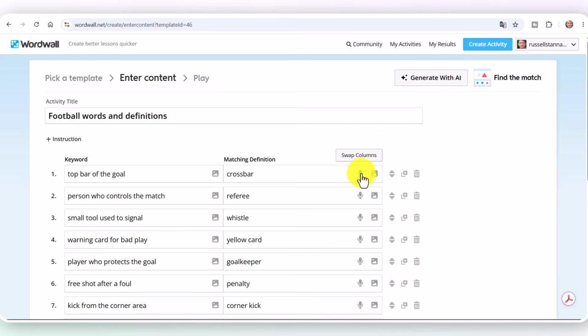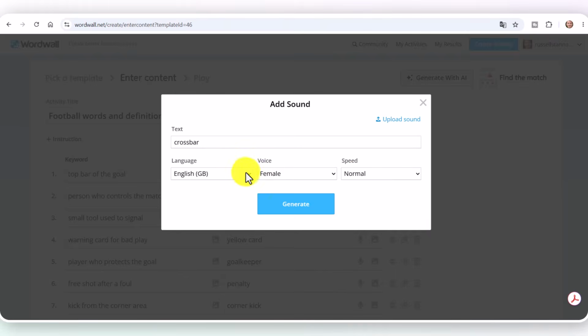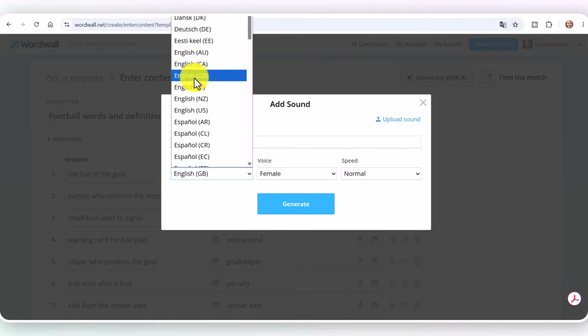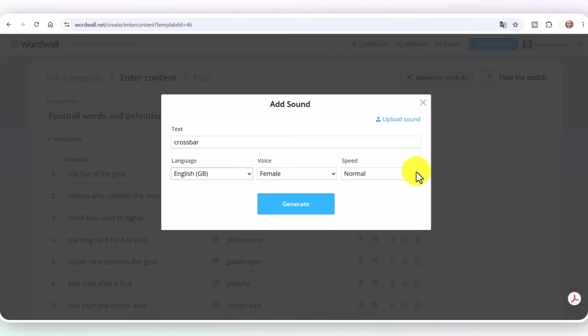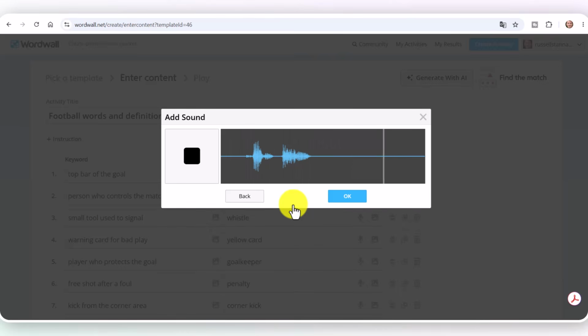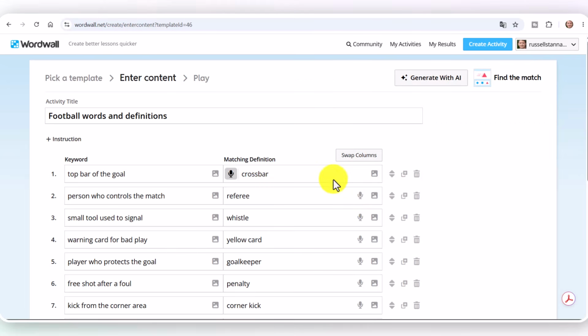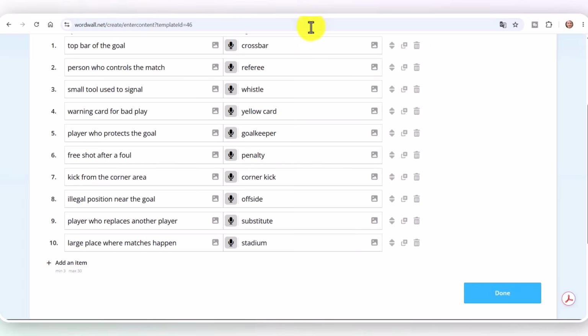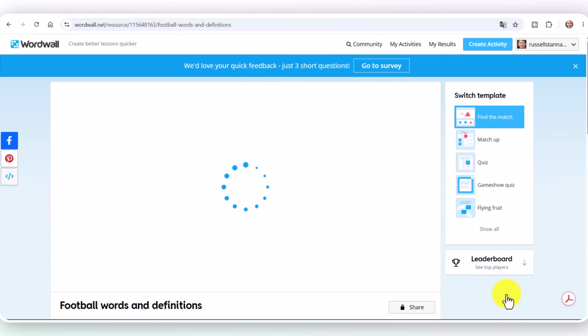So I'm going to click on these words, crossbar. Make sure you set it to English and choose your voice. And you've even got a speed control these days if you want it slightly slower. And I'm going to generate all of the audio. That's the first one. Let me just quickly do that. Okay, so I've added the audio. I'm going to click on done now, and that game is ready to play.